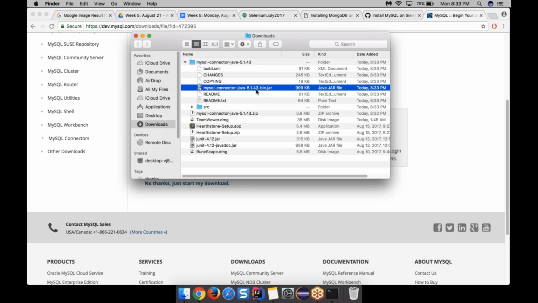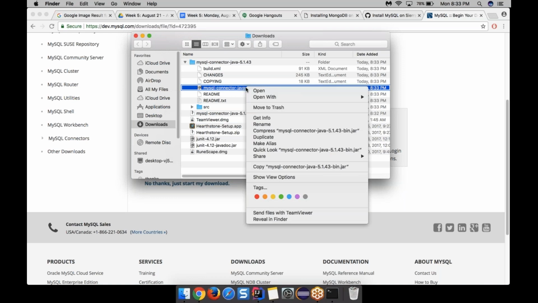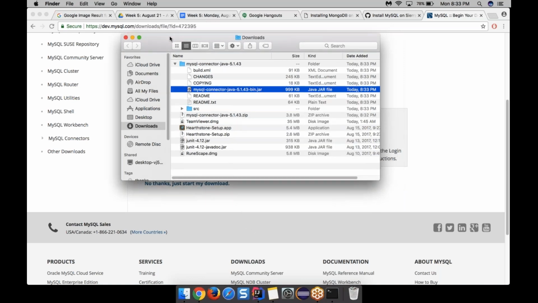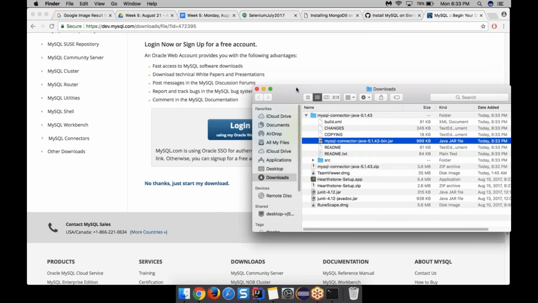I want everyone to copy that jar file. Just right click, and I can't copy it here. Wait, hold on. Okay, so just have it opened up if you can. If it doesn't show the copy option, just have the window open.